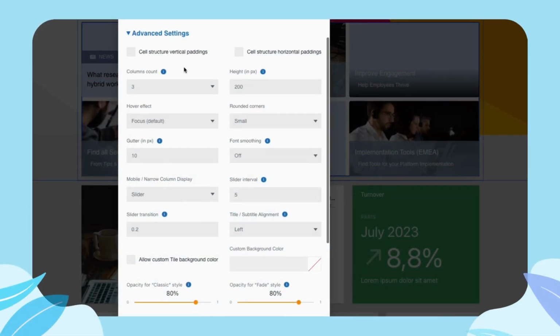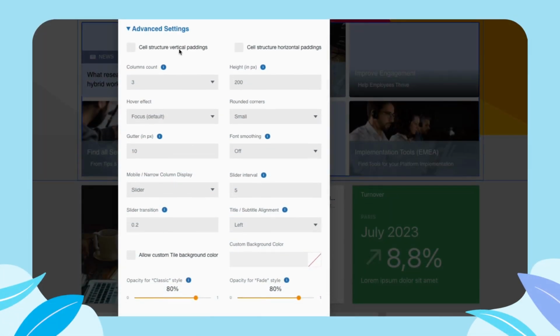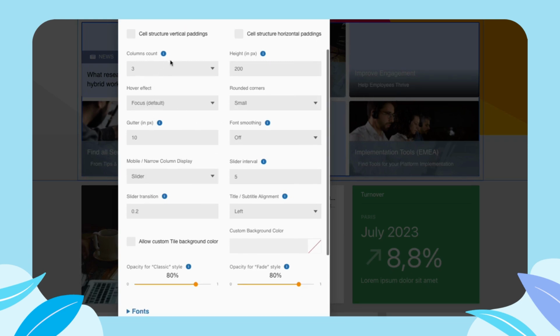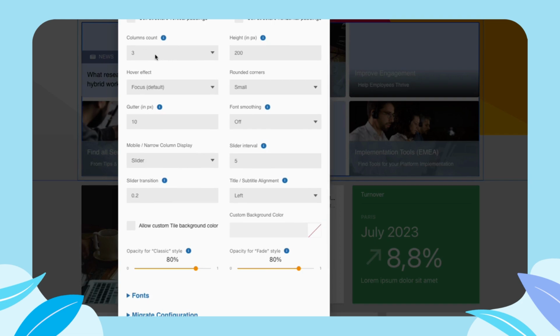Now let's take a look at the advanced settings area within your Mosaic configuration. Your first two settings are on paddings and if you'd like to enable some cell structure paddings. This just helps keep the padding clean between each of the stories. Next is the columns count. The columns count refers to how many stories do you want to go across before they move on to another line. So in this example, we have it set to 3, so therefore there are 3 stories going across.